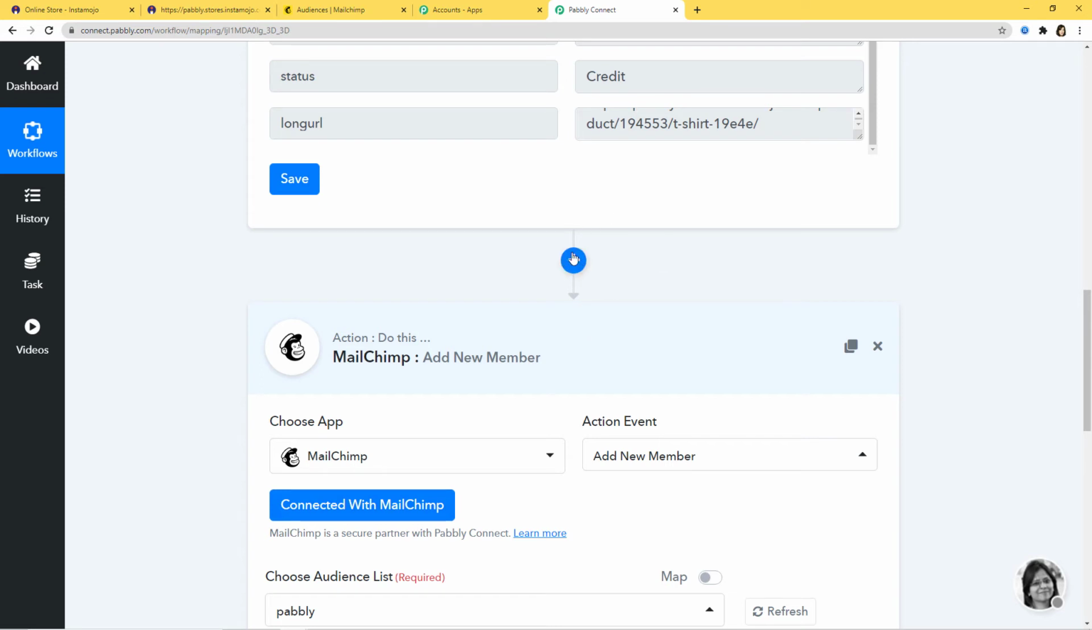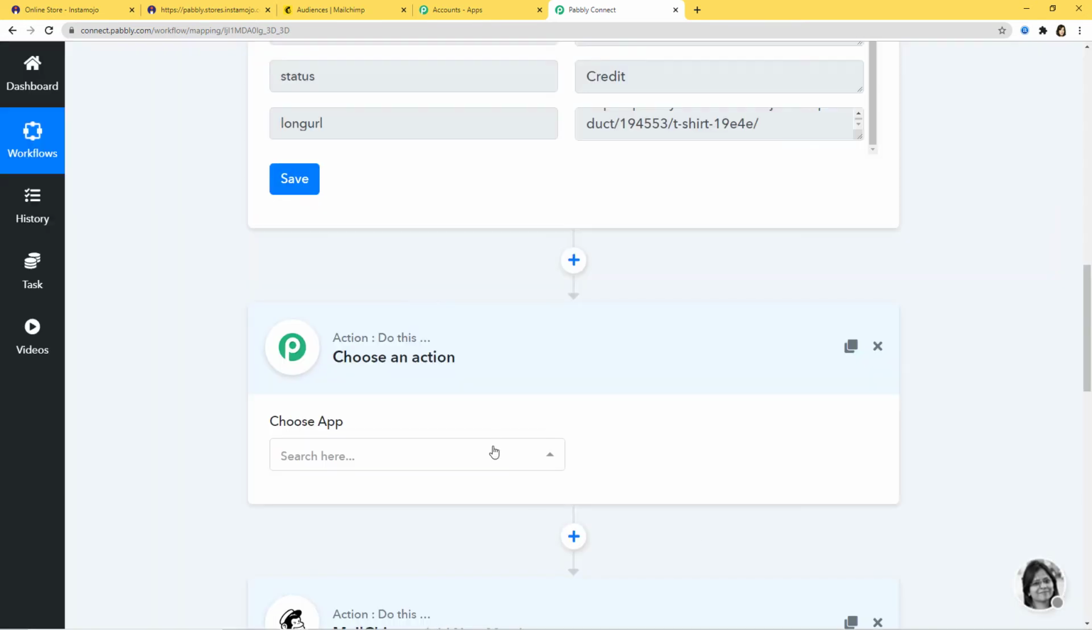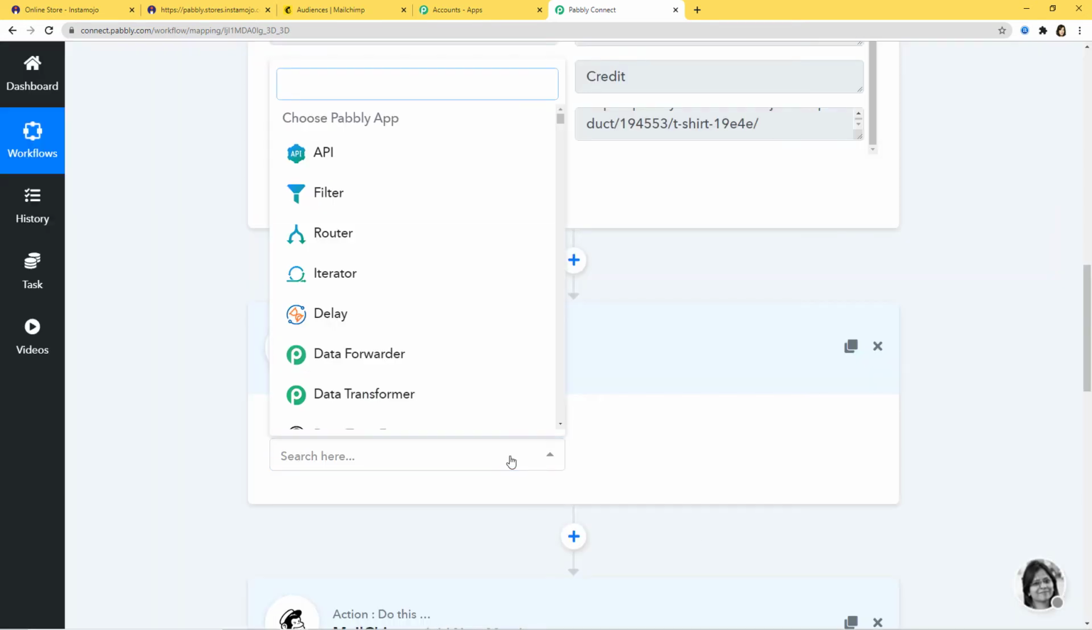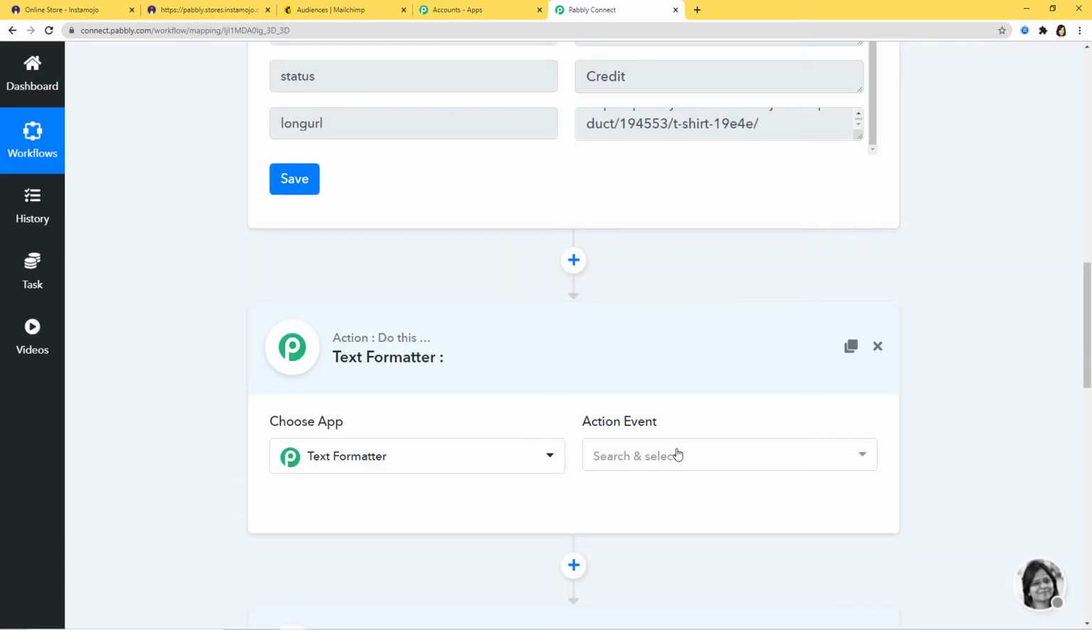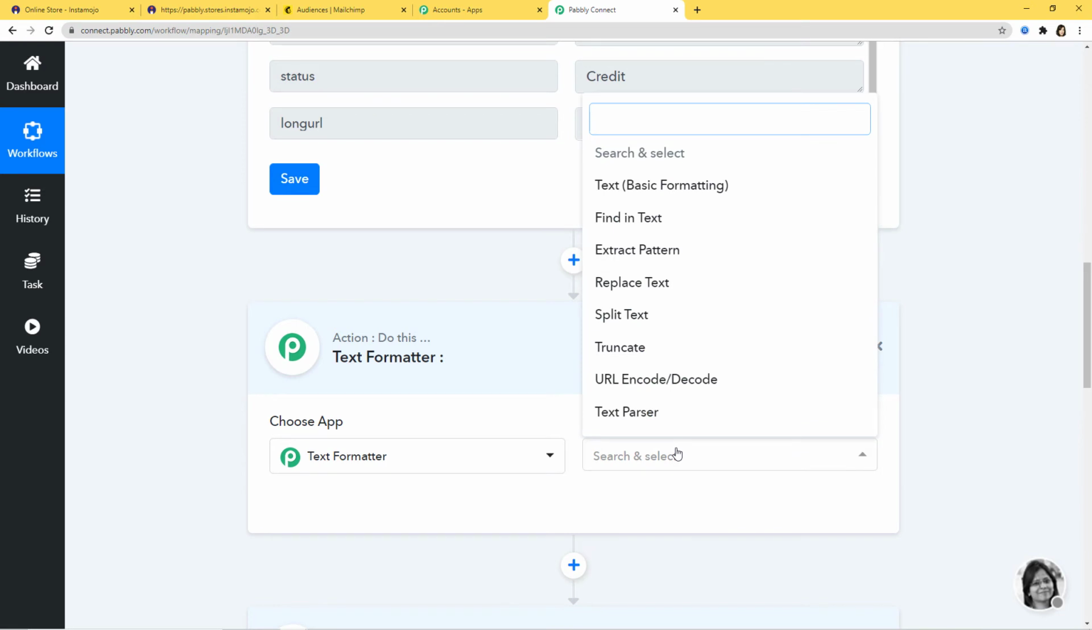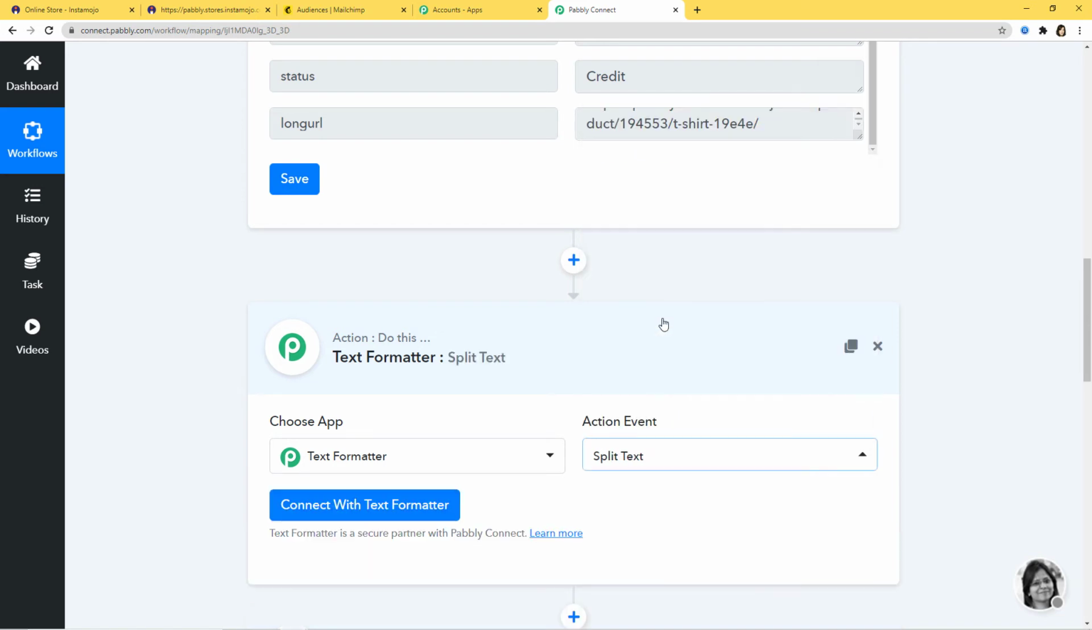So I'm going to click on this plus button over here. And here I'm going to choose text formatter, this one. And in action event, we want to split the text. That is, we want to split the name, first name and last name in separate. That is why I am going to choose split text over here.